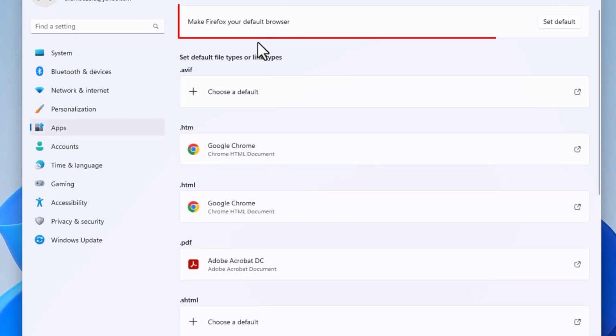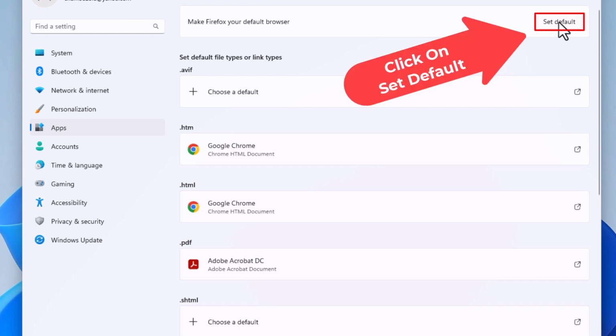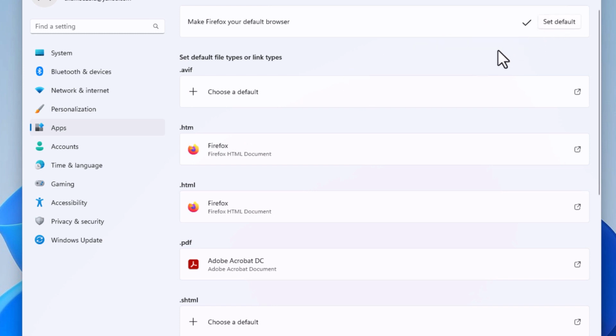And then at the very top up here, it says make Firefox your default browser. I'm going to go off to the right here and click on Set Default. Now Firefox is my default web browser. That is how to change your default web browser in Windows 11. Thanks for watching.